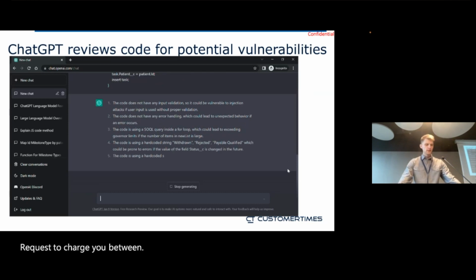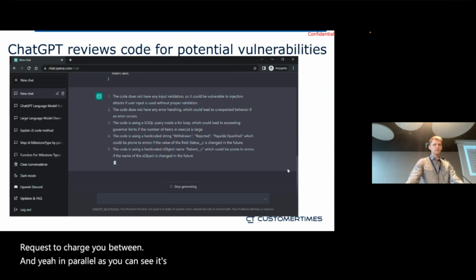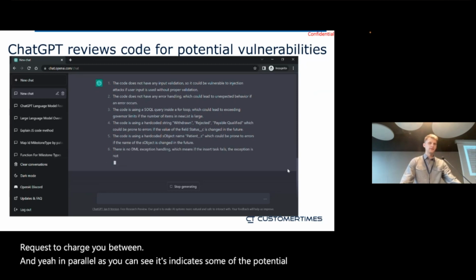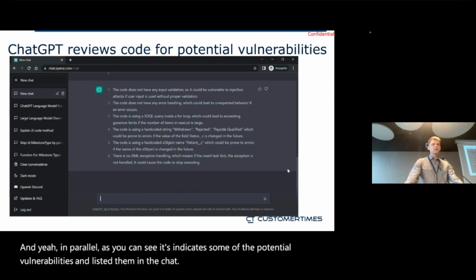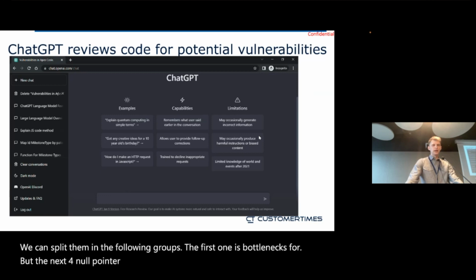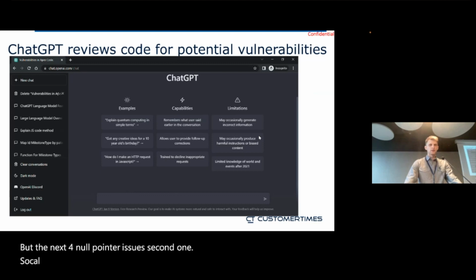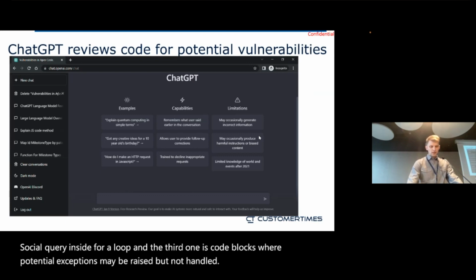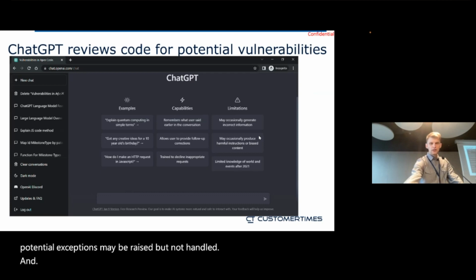And in parallel, as you can see, it indicates some potential vulnerabilities and lists them in the chat. We can split them into the following groups. The first one is bottlenecks for null pointer issues. The second one is the so-called query inside a for loop, and the third one is code blocks where potential exceptions may be raised but not handled.